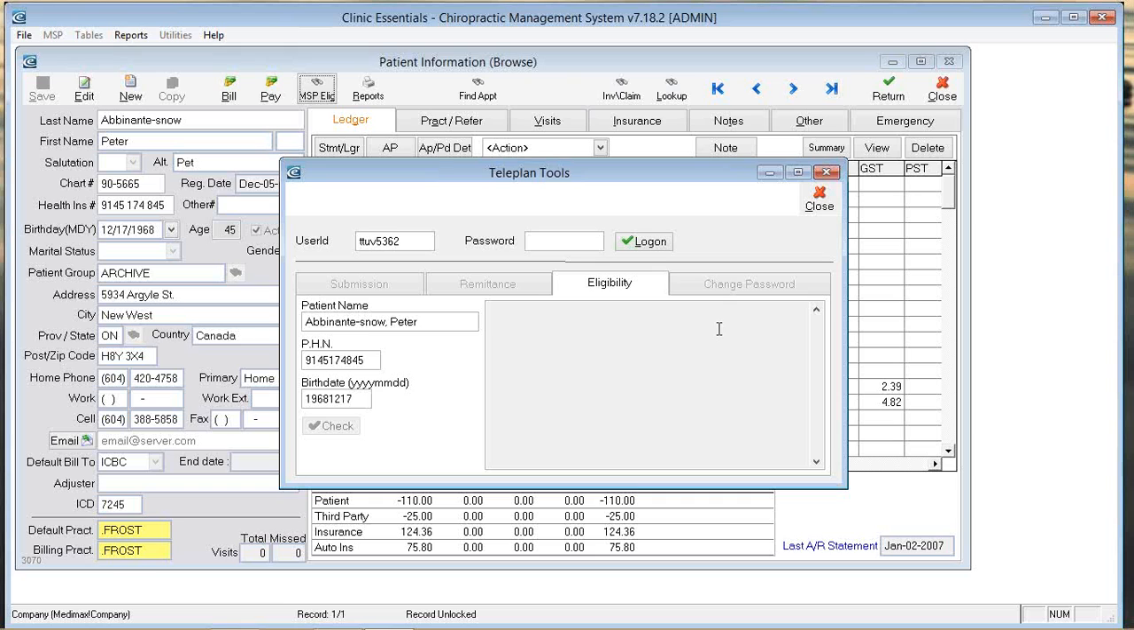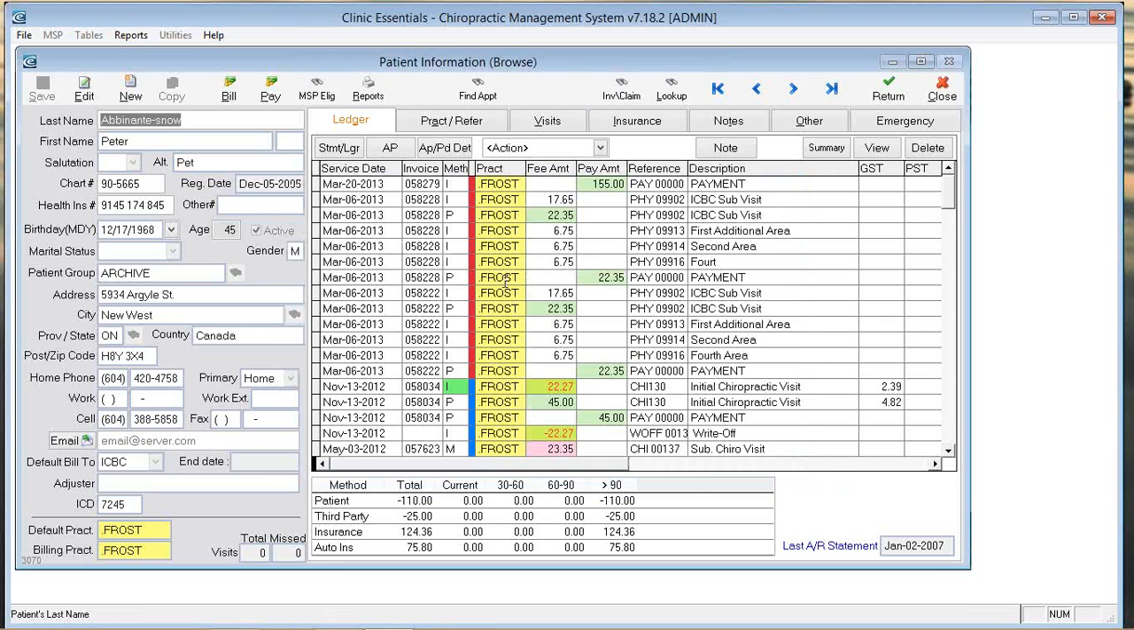So you don't have to use the telephone IVR system to do this. You can do it right from within the software. But I will warn you that it's just as up to date as the IVR is. It can be a few days behind because they may not have processed all of their claims yet if they've been at other clinics. So MSP eligibility is there as well.